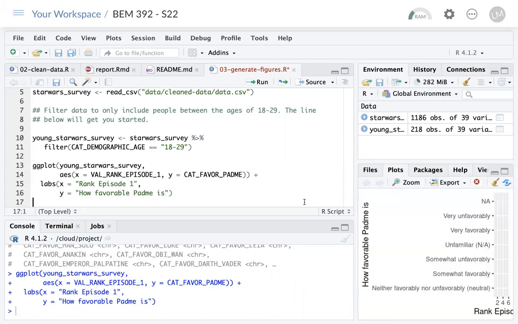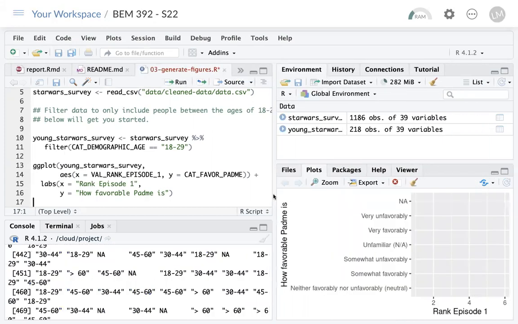Great. And so when you run this code, we end up with this where we have an x-axis, a y-axis. We've got values on the x-axis, 1 to 6, and we've got values on the y-axis that look like our favorability ratings, but there's nothing actually plotted here yet. That's because we haven't added any kind of geom. So we haven't actually added a geometric object to this. We've just created the outline of our plot.